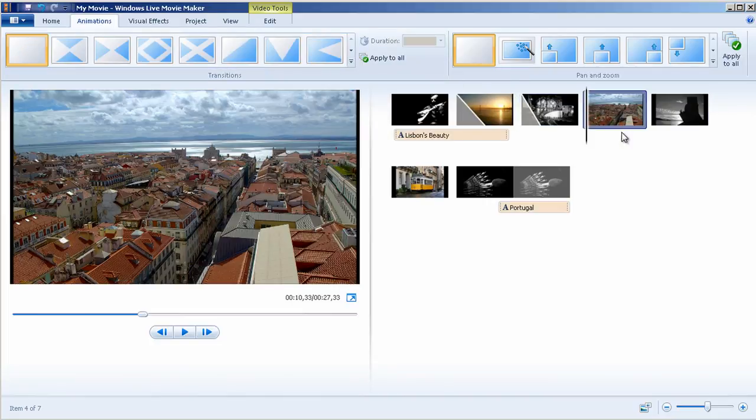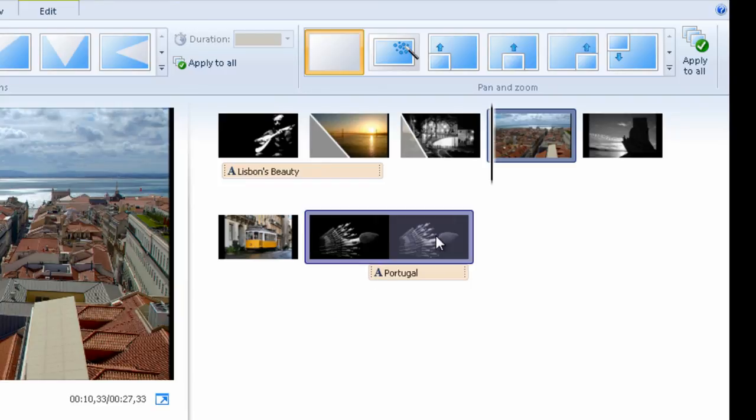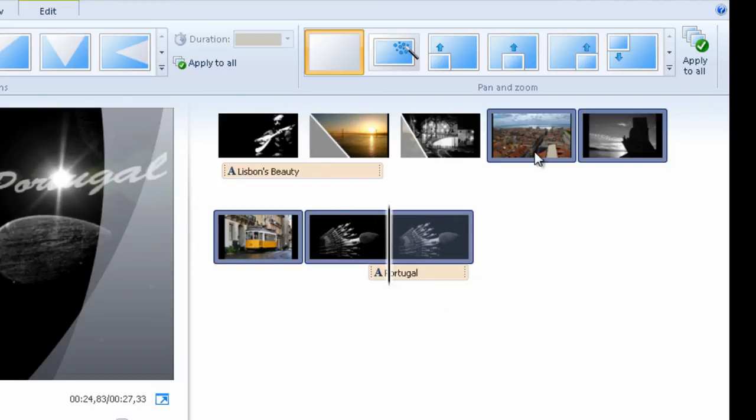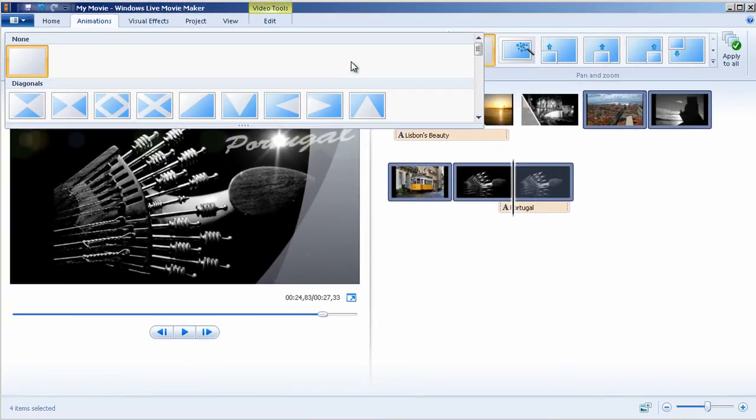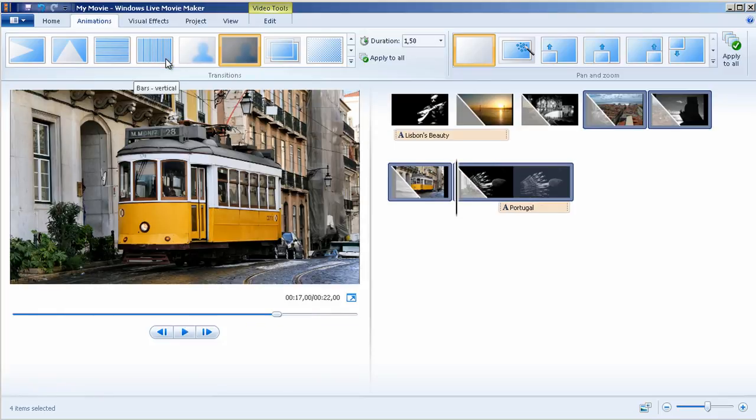Actually, I'm going to click on this image that doesn't have any effect, use the shift button, and click on my last image. And this allows me to immediately select all the images that I want to work with. And I'm going to add an effect to them all, just like this. And as you can see, I added an effect to all of my images.